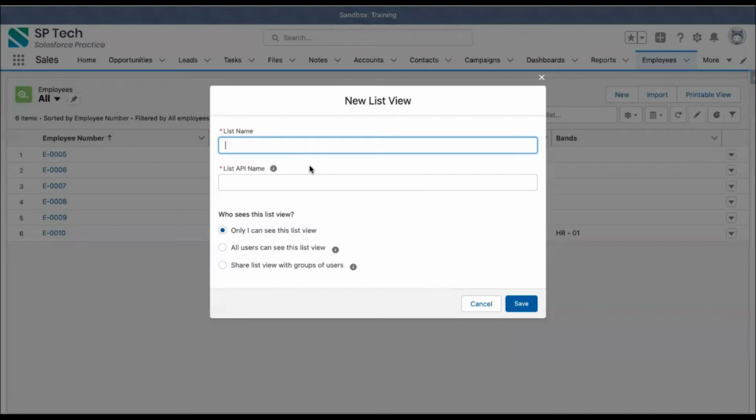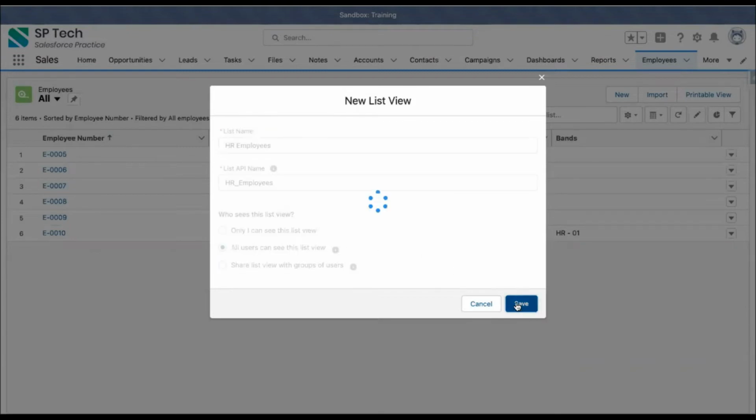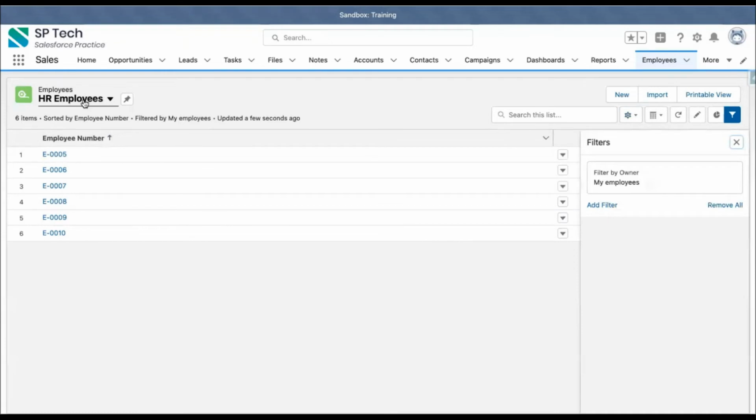So I'm clicking on New. Here I'm going to show the employees who belong to the HR department, so I am labeling it as HR Employees. Then this is the sharing setting: only I can see this list view, all users, or share with a group of users. So I'm selecting all users and clicking on Save. Here you can see the HR Employees list view is created, and by default Employee Numbers are displayed.